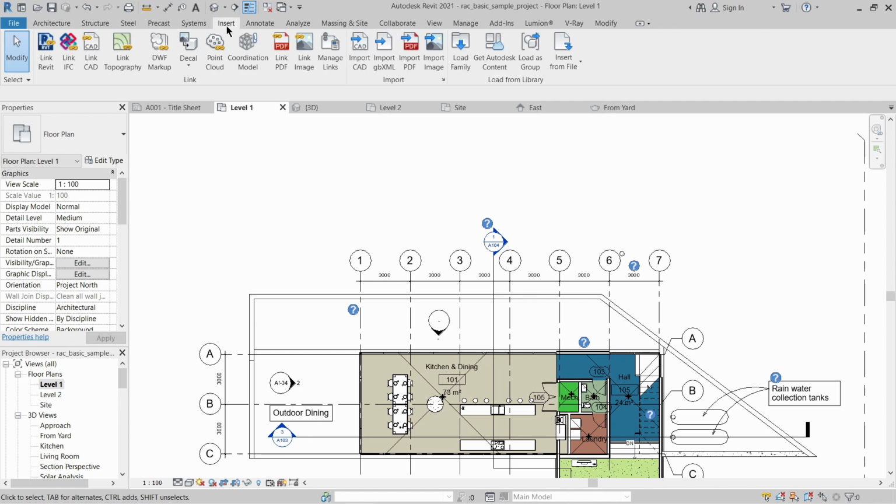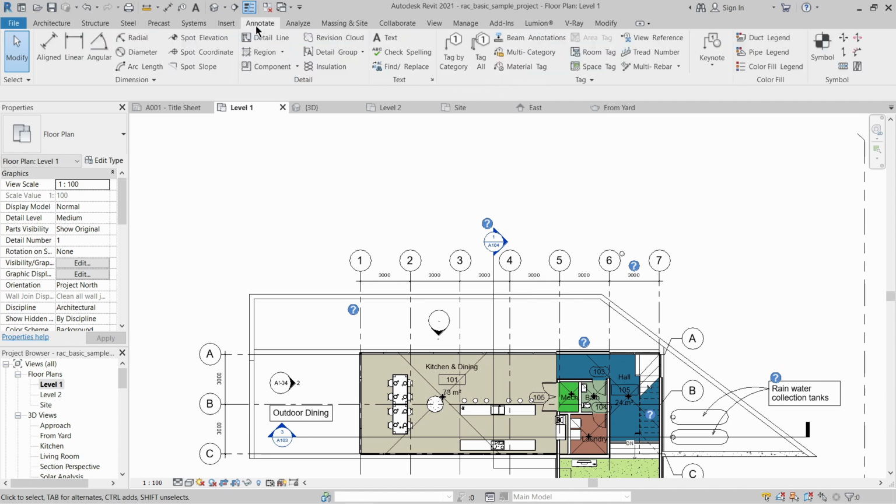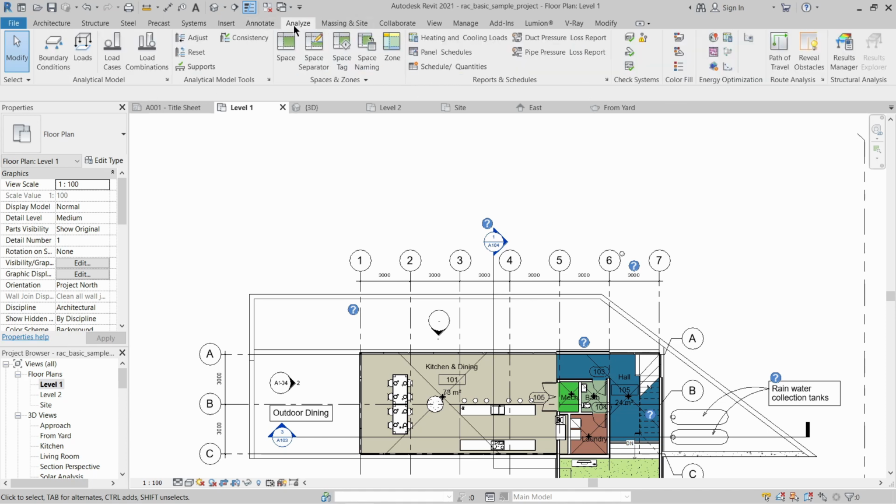Let's go through these tabs briefly for now. The Insert tab is where you can link and import external CAD files, whether it's a 2D or 3D file. You can import images and PDF files, or you can load a family or group from the library. The Annotation tab contains the drafting elements necessary to annotate the drawing, like text, tags, dimensions, and other graphic tools. The Analyze tab is where you can run an energy simulation using energy analysis tools, and we're going to talk more about that in future videos on conceptual and design analysis.